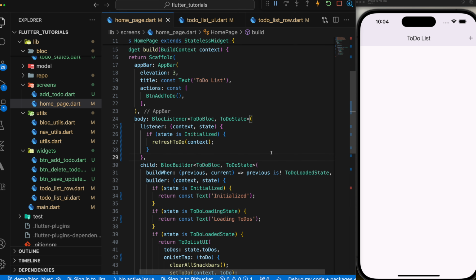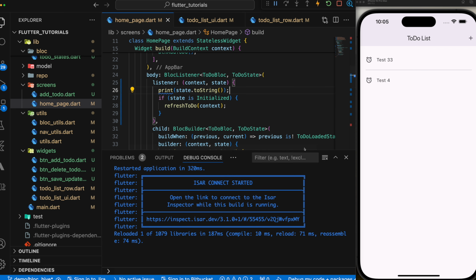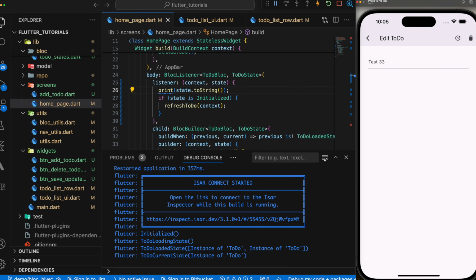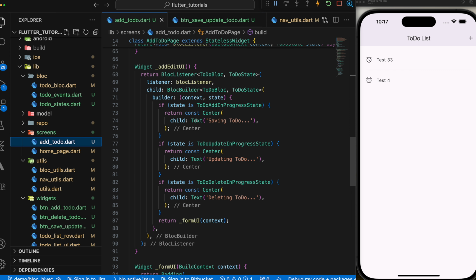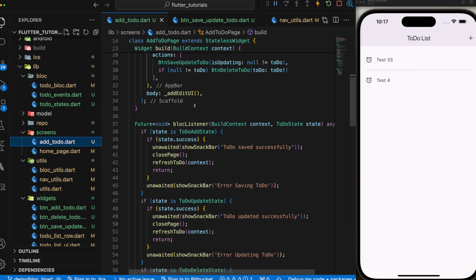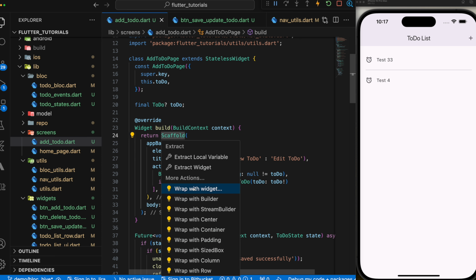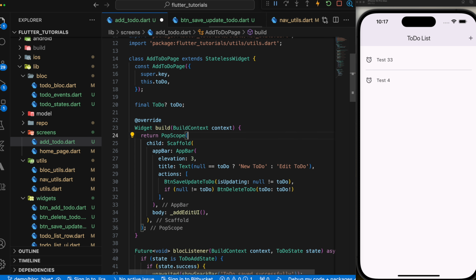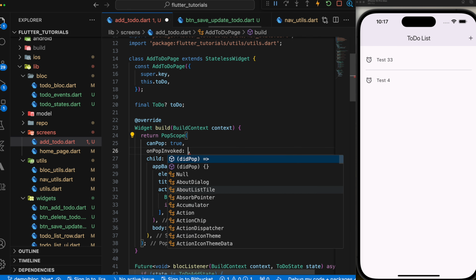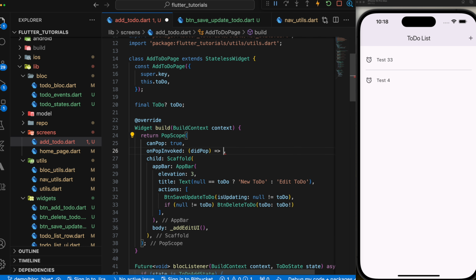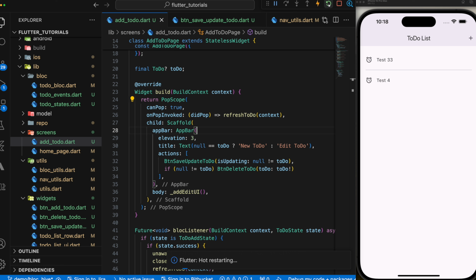Looks like not. Okay, we will try another way. We will debug print to see what the current state is. As expected, the current state is to do current state, which is the issue. We will open the add to do page and then add the pop scope widget at the root of the page. This will listen when the page is closed or popped off the navigation stack. We will call refresh to do when the page is closed. Let's test this and confirm.